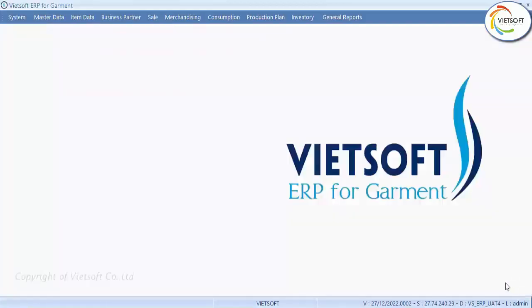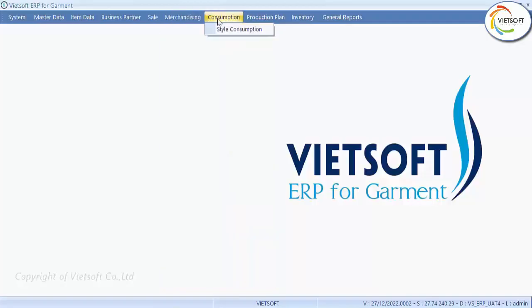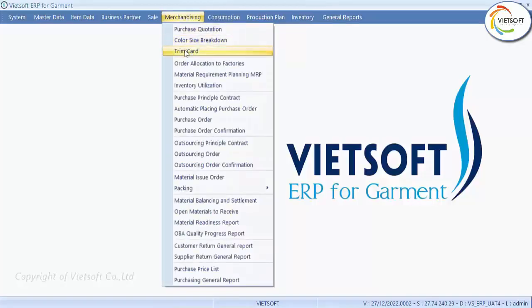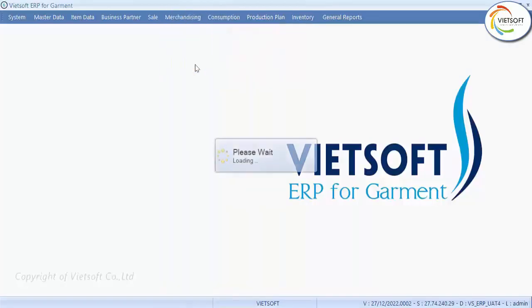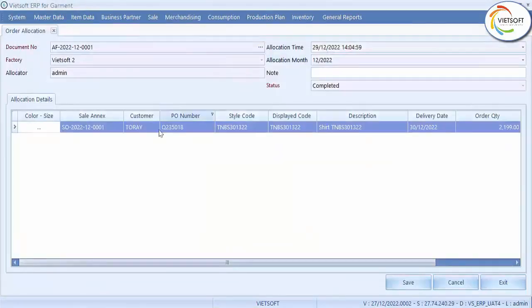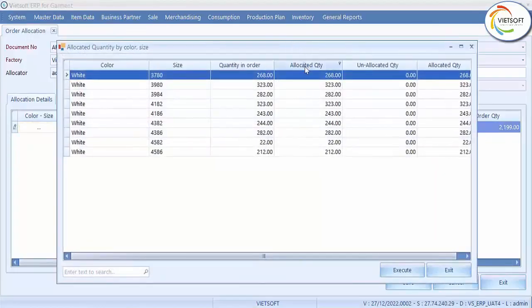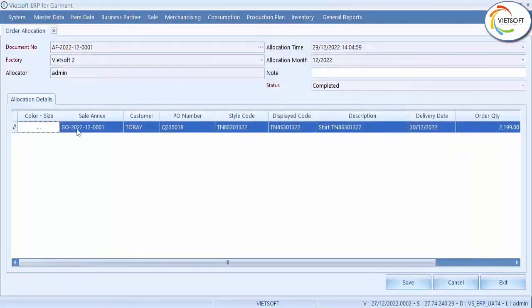After completing above mentioned documents, such as purchase quotation, color size breakdown, style consumption, trim card, you still should do allocation for factories, if you have many factories. If you have only one factory, order allocation to factories will be automatically created. This function is used for separating purchase orders for each factory to avoid additional handling.